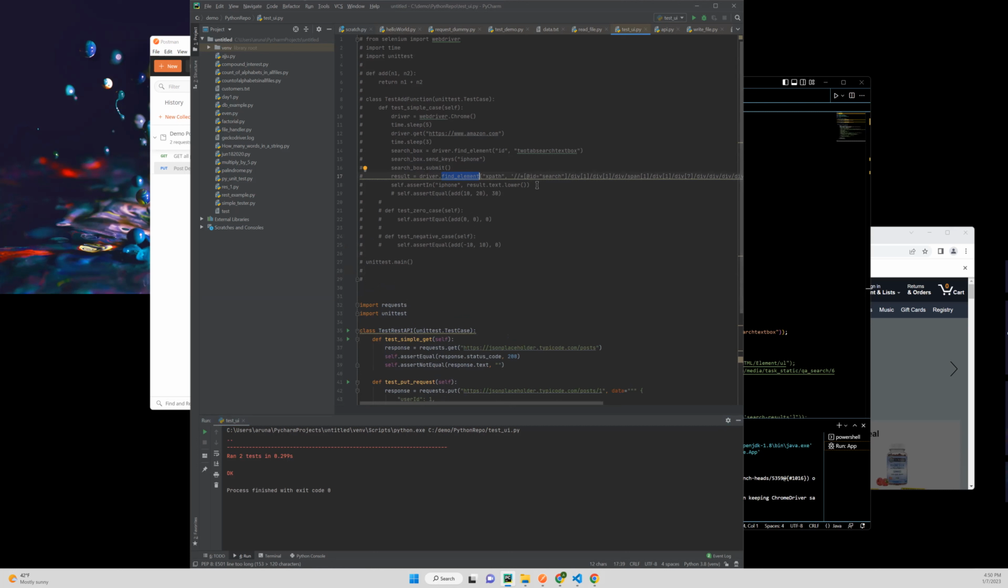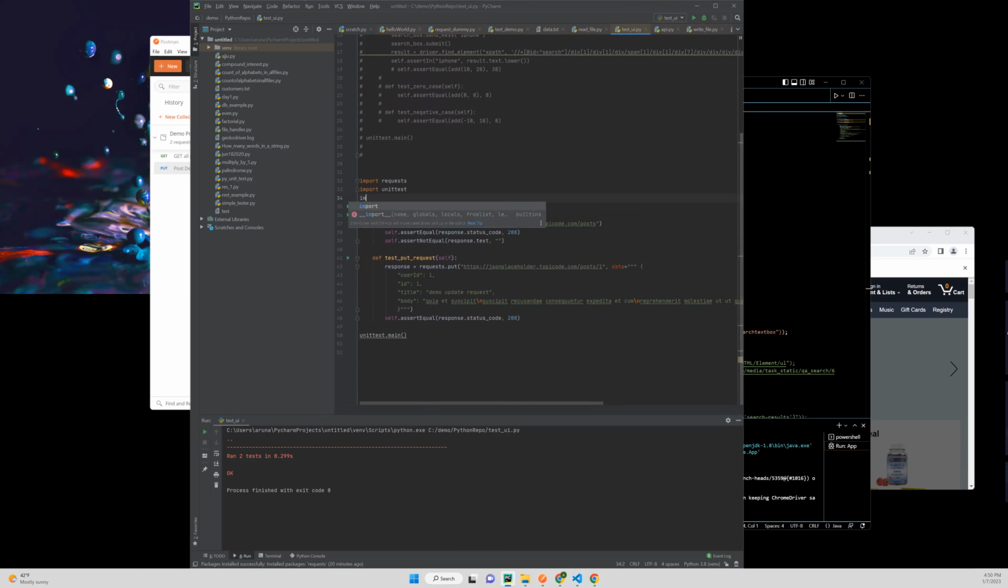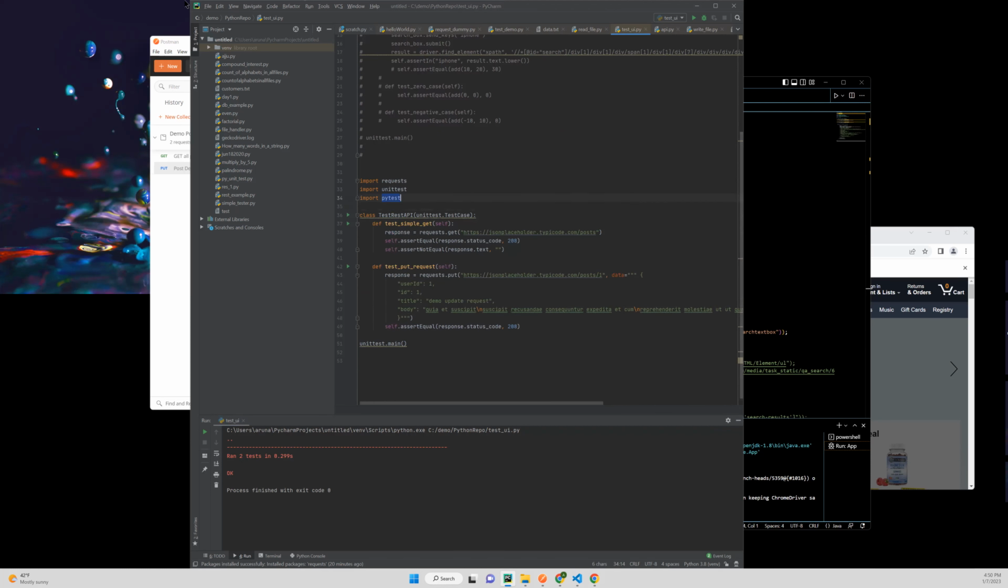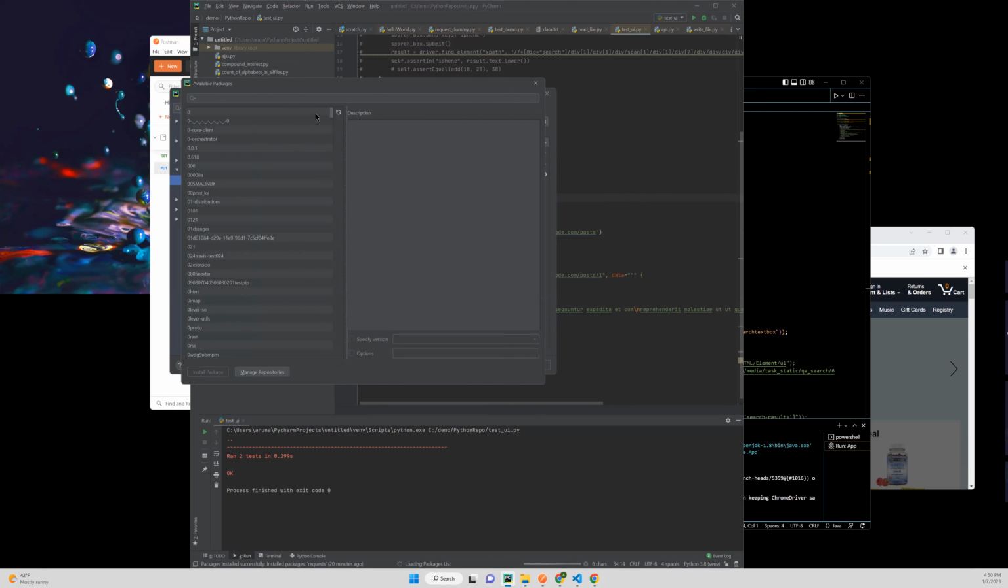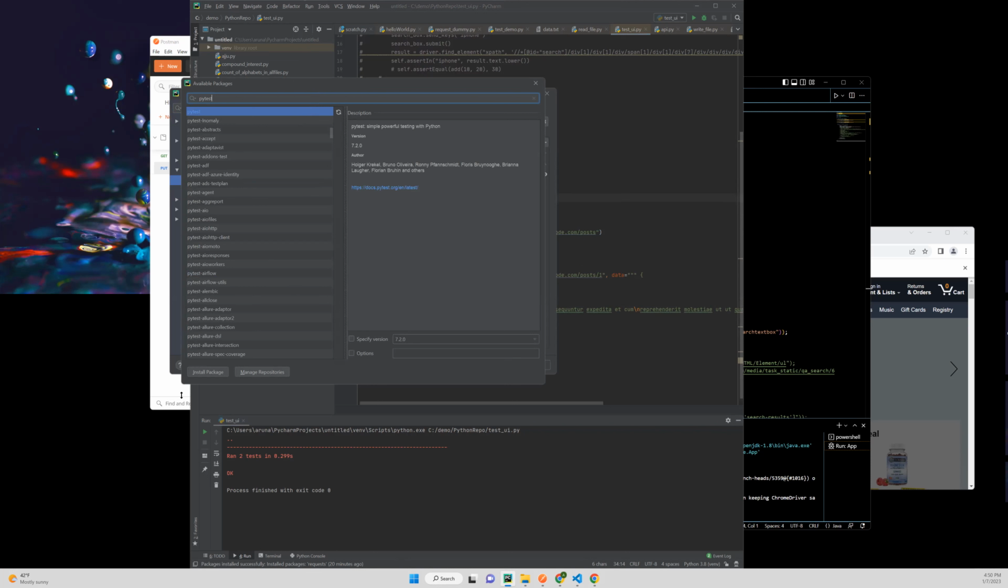But that is what I wanted to cover in this session. I just wanted to give you a flavor of Selenium WebDriver, requests, unit test. There's also another framework in Python, which is PyTest. For this installation, you have to go to File, Settings, click on the plus sign, search for PyTest, and install the package.